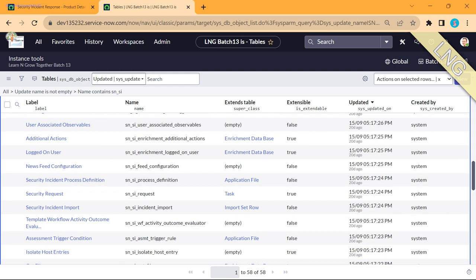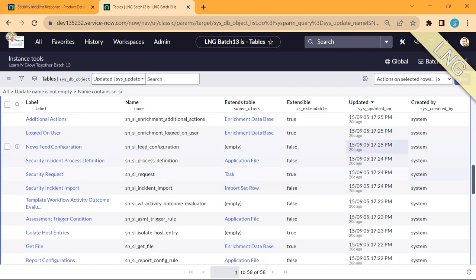So you can see total 58 tables I got when I just activated security incident response plugin, not the performance one I'm talking here. Okay, so you can see here, and you can see the task table is also there. It means we are going to discuss this part. It means regarding the security incident, task table still is one of the base tables and the core table which ServiceNow is using to extend or to build the security incident.